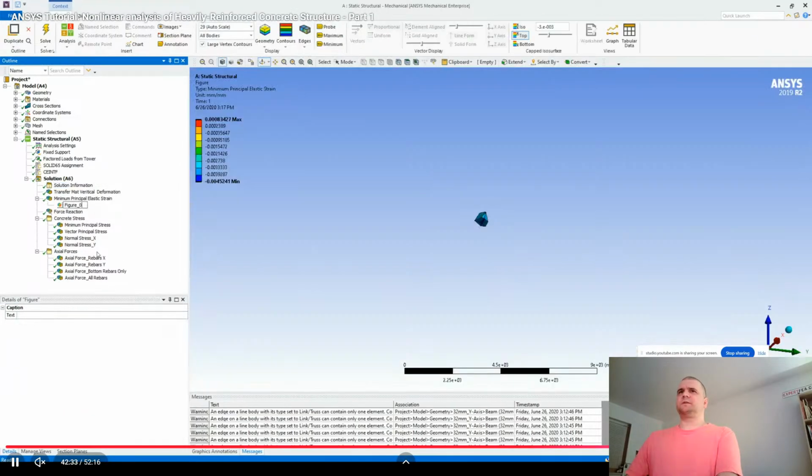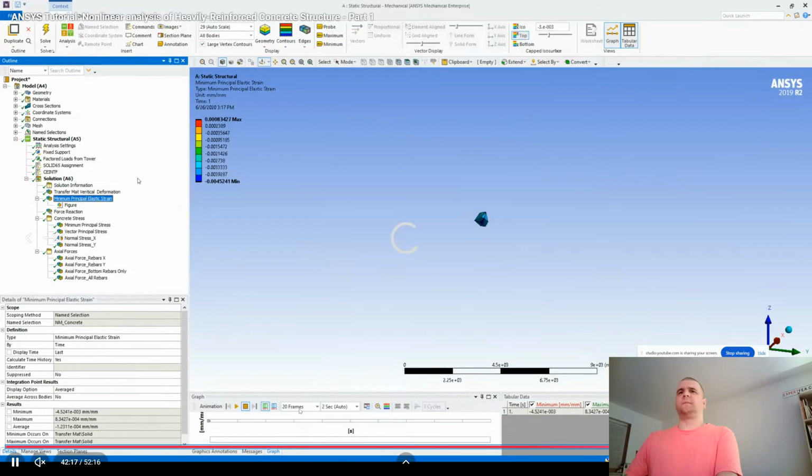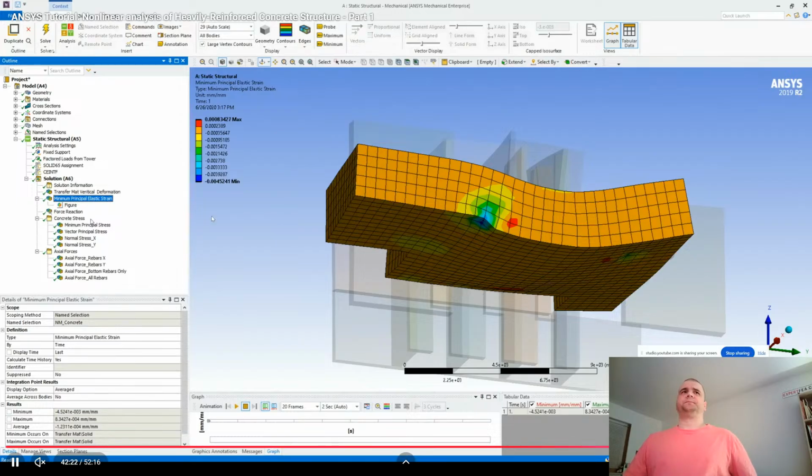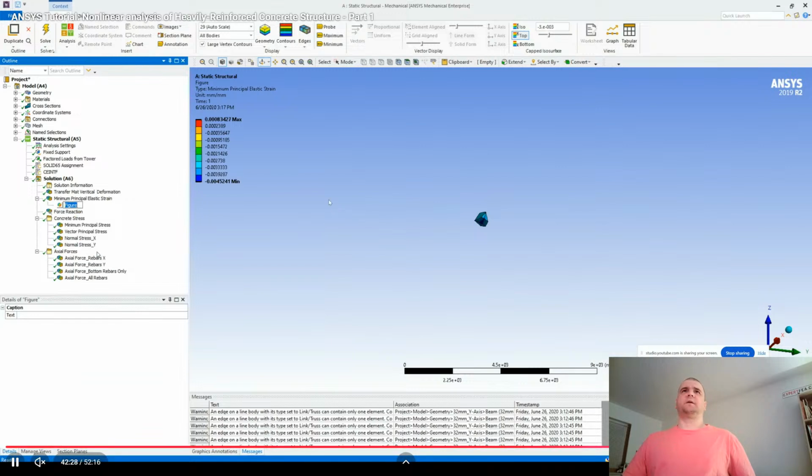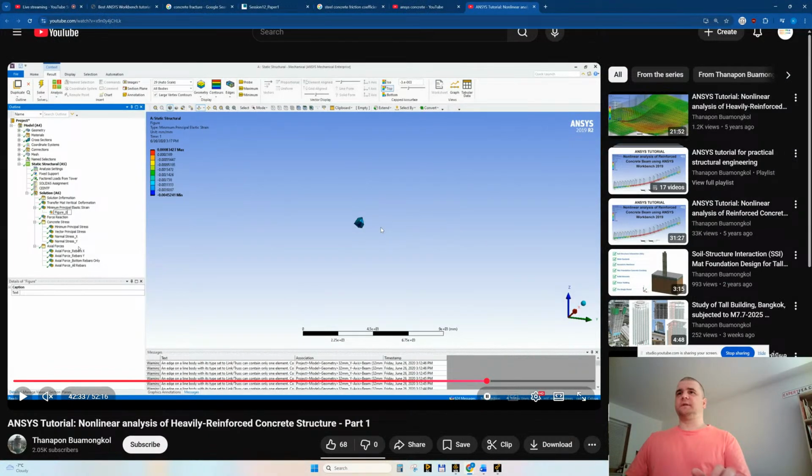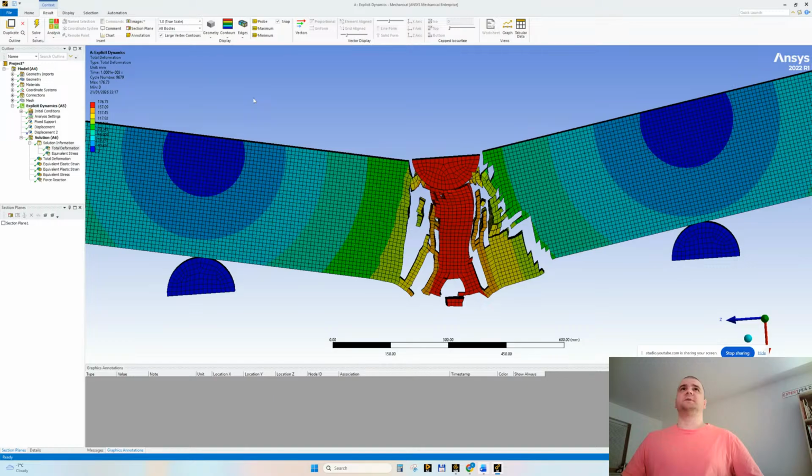Do we have convergence? Yes, there is something. But look here, the scale is grossly exaggerated, and there is something like a capping of the stress limits. And when you show this option of capping, let's see if I have it here in explicit. Capped isosurfaces.